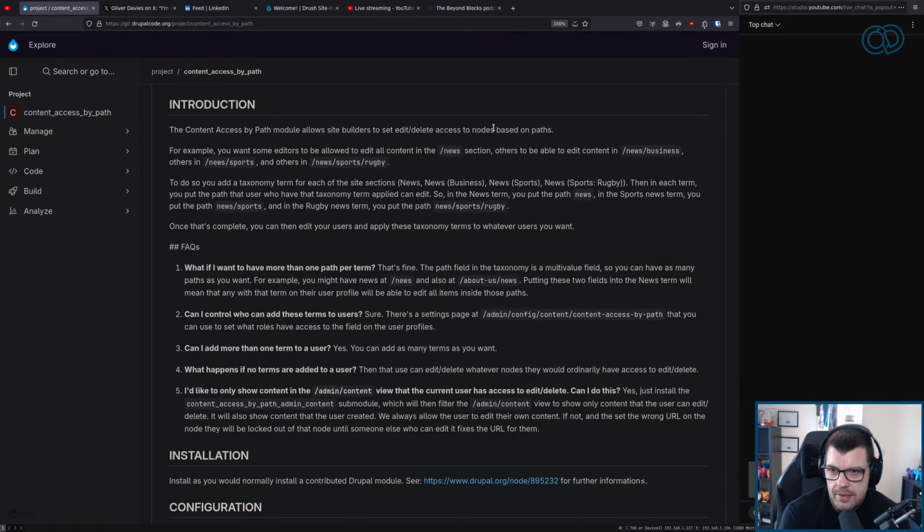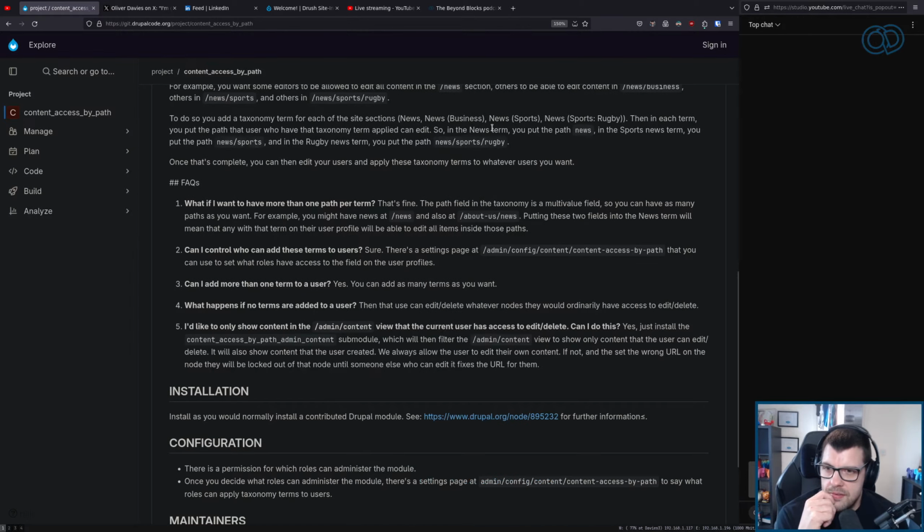So to do so, you'd add a taxonomy term for each site section: news, news business, news sports, rugby, and then in each term you put the path the user who has the taxonomy term applied can edit. Okay, maybe I'm slightly misreading that. I think maybe we use a has instead of a have, but it might just be the way I'm reading that. For the news term, you put in the path news, and the sports term, you put the path news sports, and the rugby term, news sports rugby. Okay. Once that's complete, you'll then edit your user and apply the taxonomy terms to whatever you want.